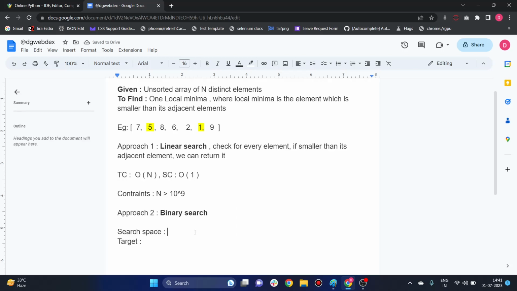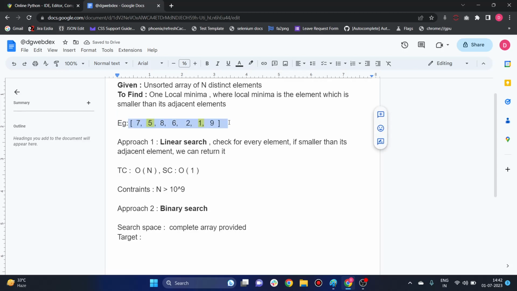So let's go one by one here. For the search space, we can observe that our local minima is ultimately going to be lying in the array itself. It cannot be any other element which is not part of this array. It is going to be any one of the elements within this array. So we can clearly state that our search space is going to be the complete array provided to us. Whatever array has been provided to us, we are going to apply binary search over this complete array.